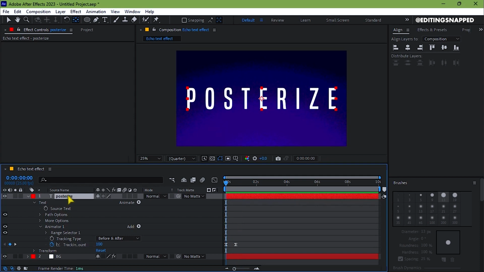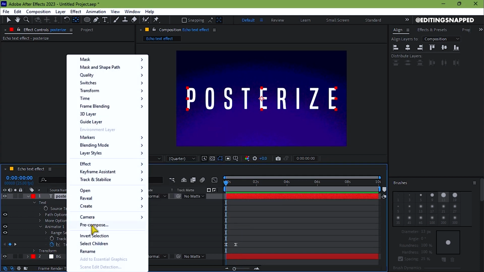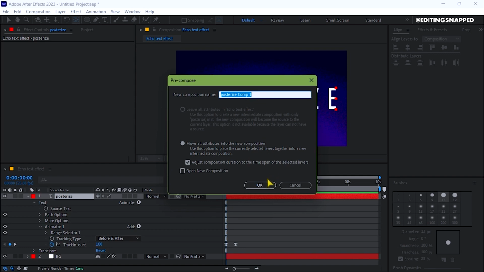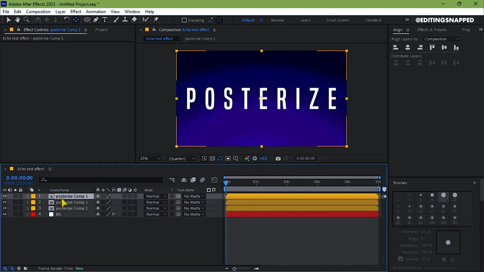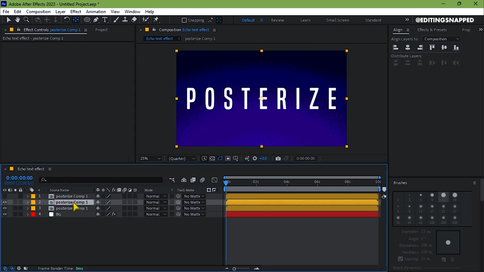Next, right-click the text layer and select Pre-compose, then click OK. Duplicate this pre-composed layer twice by pressing Ctrl D. Turn off the visibility of the top layer, select the second layer, and set the track mat of the third text layer to the second text layer using the Luma Mat option. While holding Shift, select the two text layers, right-click, and pre-compose them again.